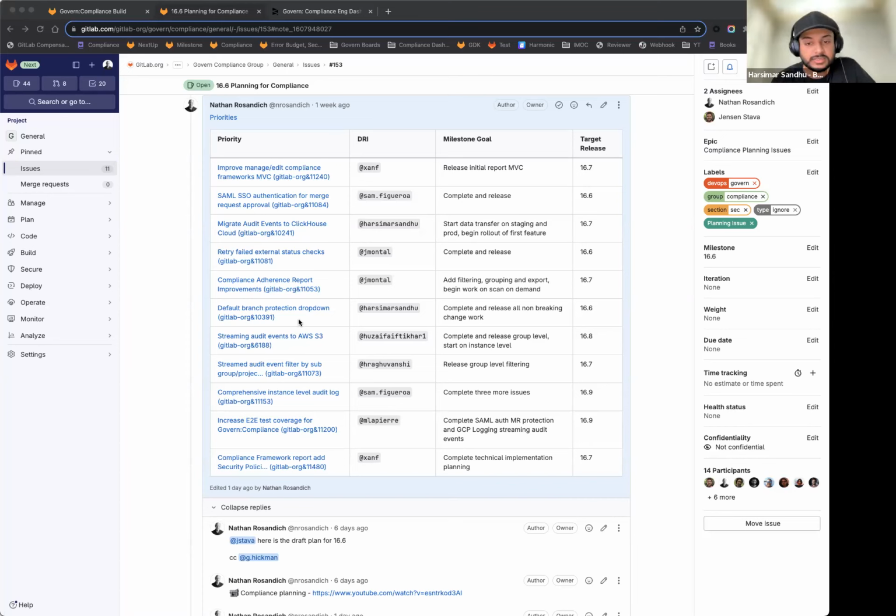Yeah, for this, my second MR is also getting very large and complex. So right now I'm trying to break it down into different MRs. Hopefully we will be able to merge this in 16.6.